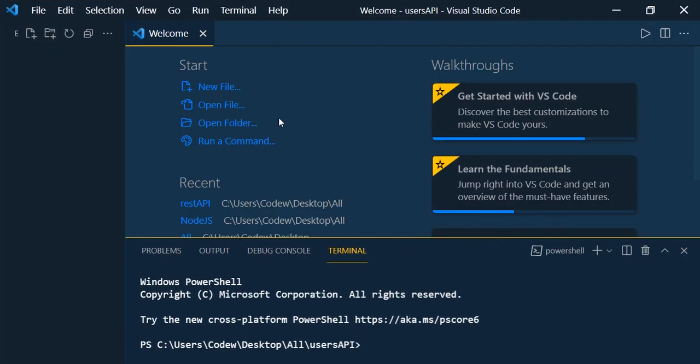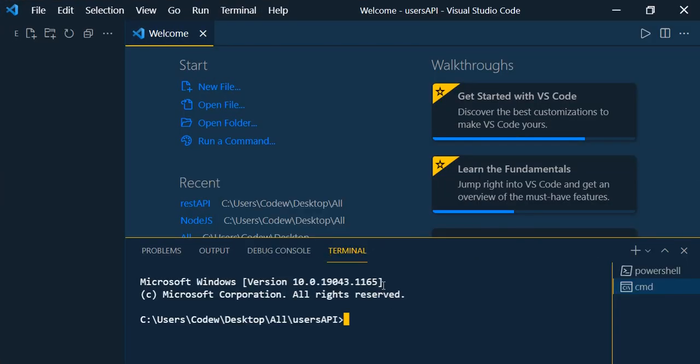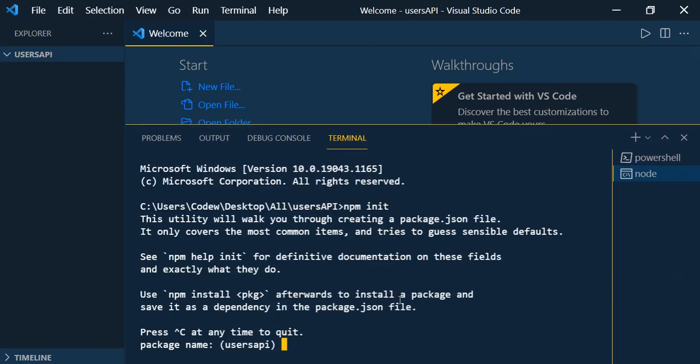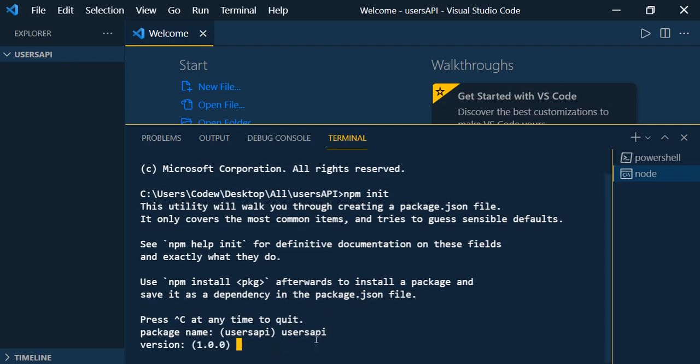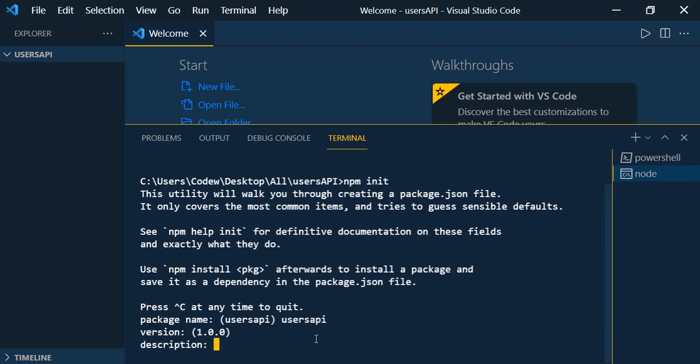And now from here, click on the terminal, new terminal. To create any Node.js project, generally we use the command called npm init. So type npm init and press enter. And it will prompt you some questions, just give your inputs, and it's asking for the package name. So I'm gonna give users API and then version. You can give any number, but I'm just ignoring, so press enter.